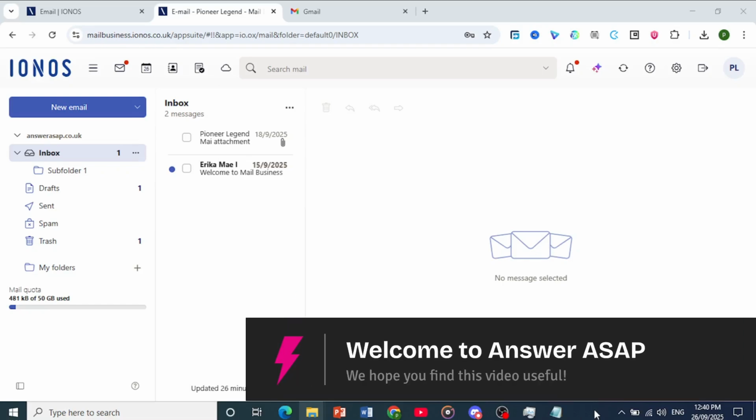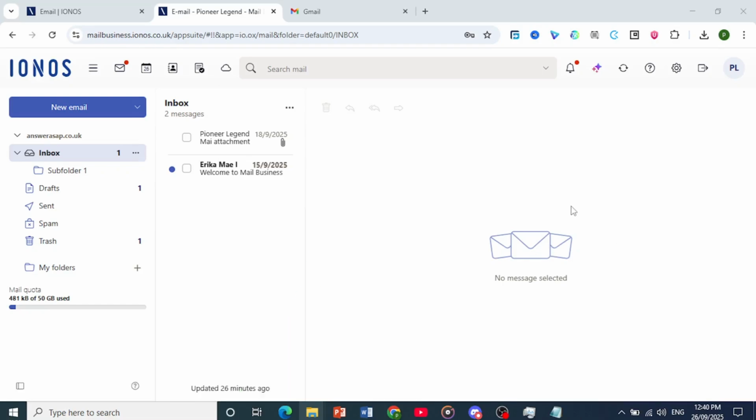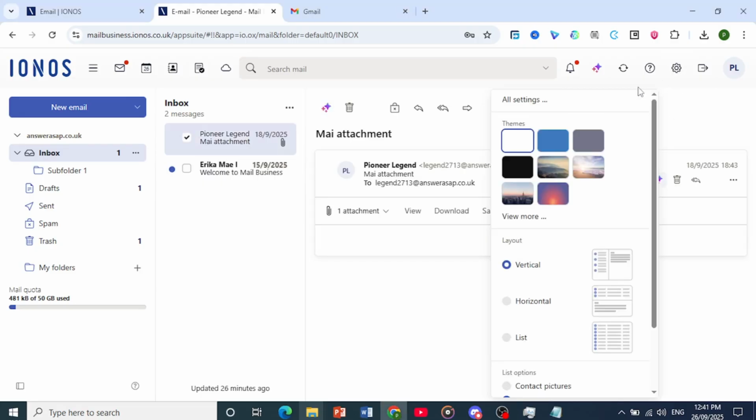Hey guys, in this video I'll show you how to integrate other accounts into IONOS Webmail for mail business. What you want to first do is log into your IONOS Webmail dashboard, come to the top right, click on this secure cog to access settings, and then click here on all settings.